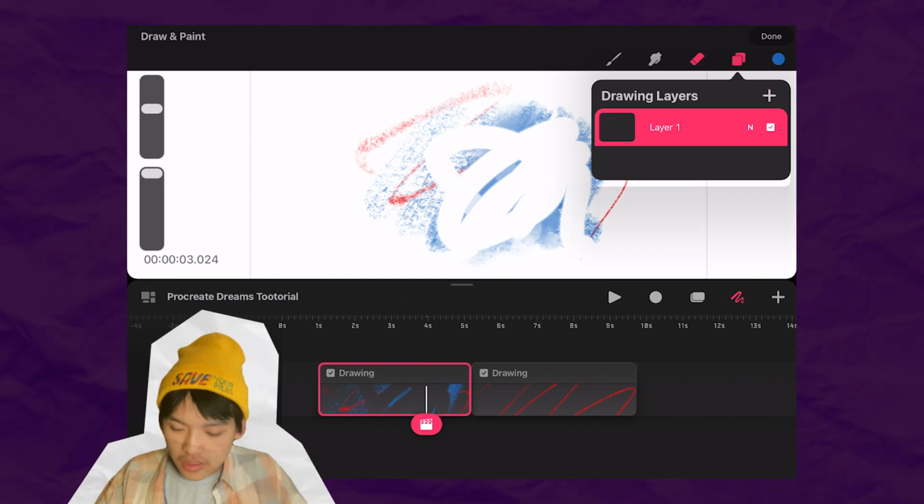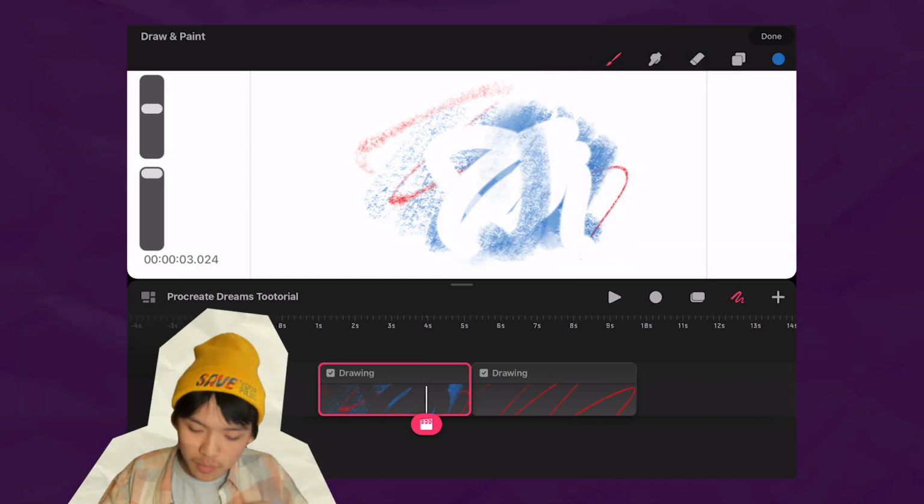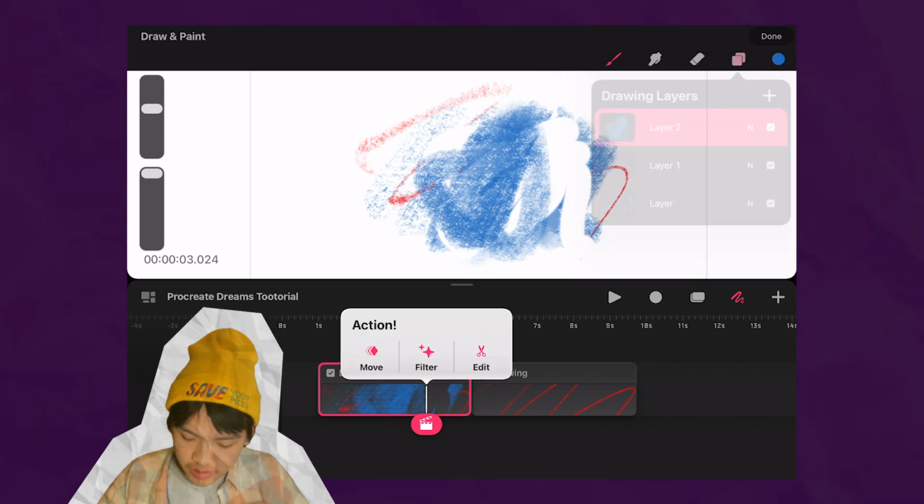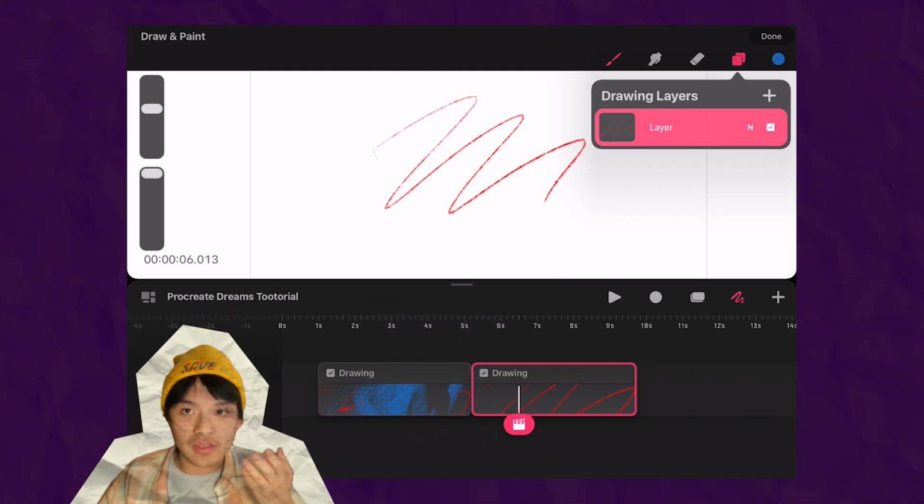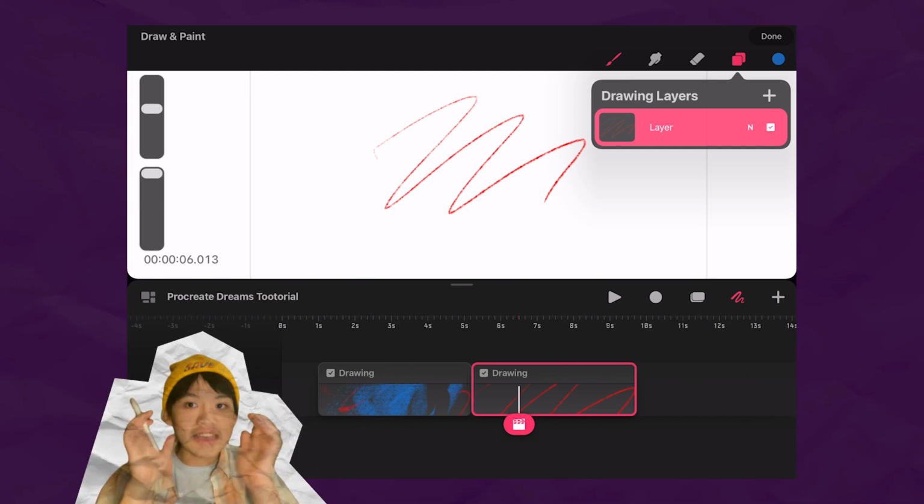Every frame has its own set of layers. So if I add a bunch of layers and I go to the next frame, you'll notice that the layers are not there. That's because layers are only contained in each frame.